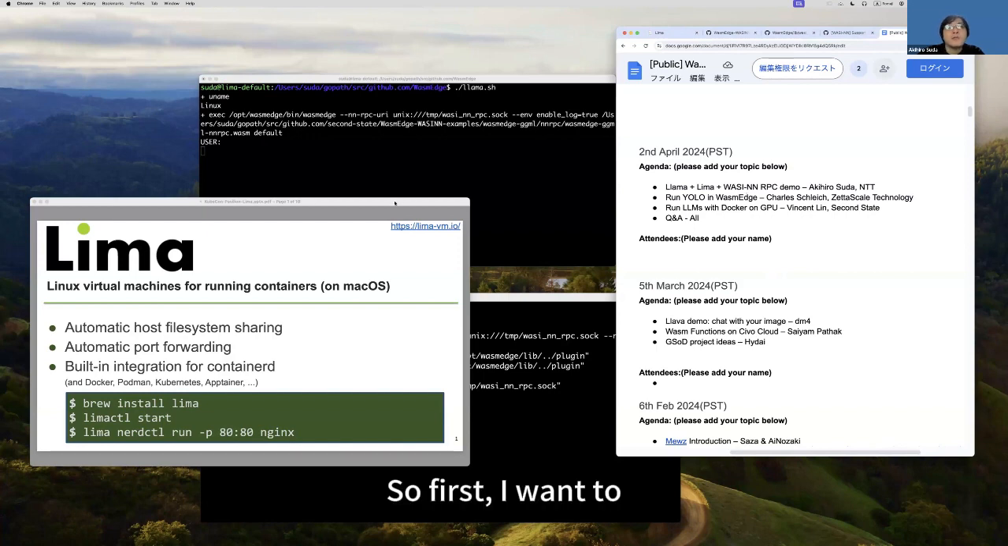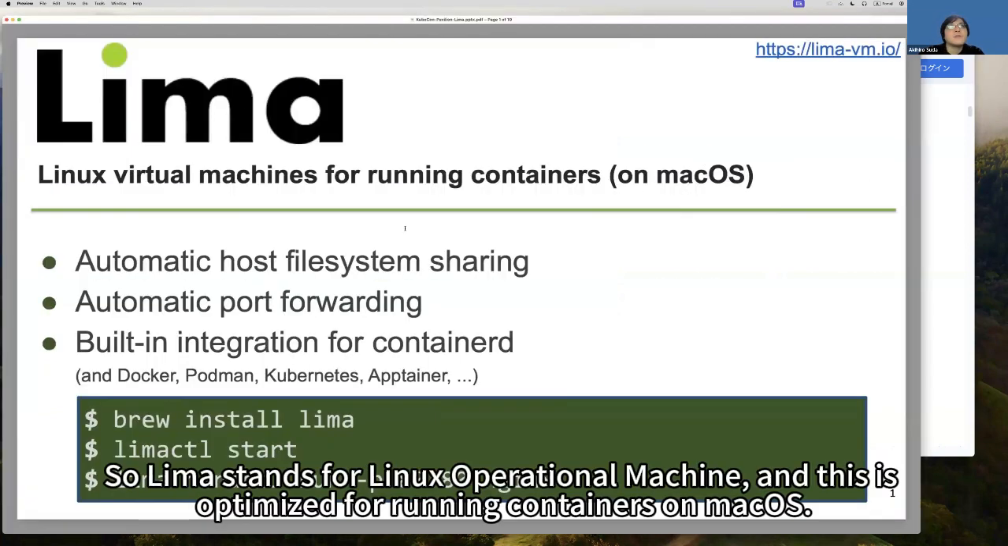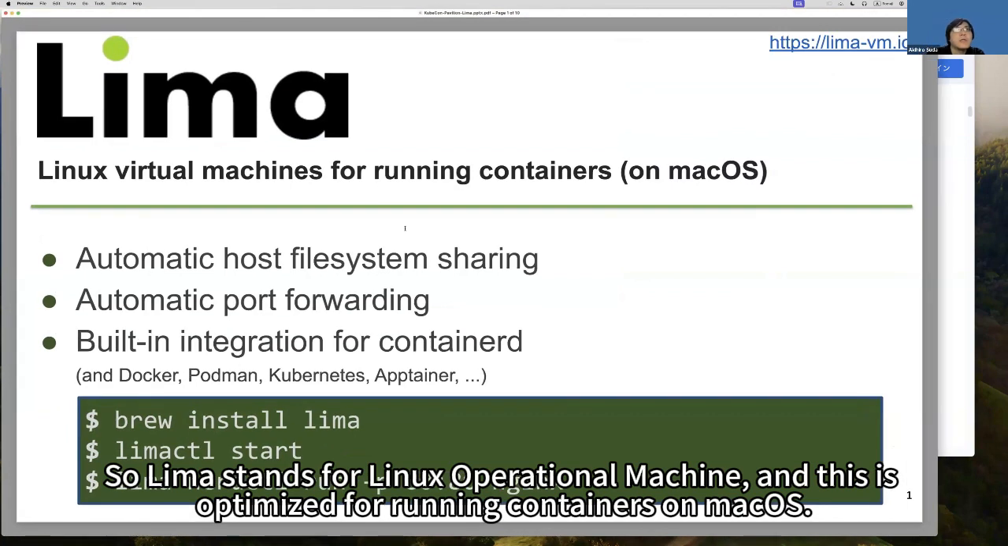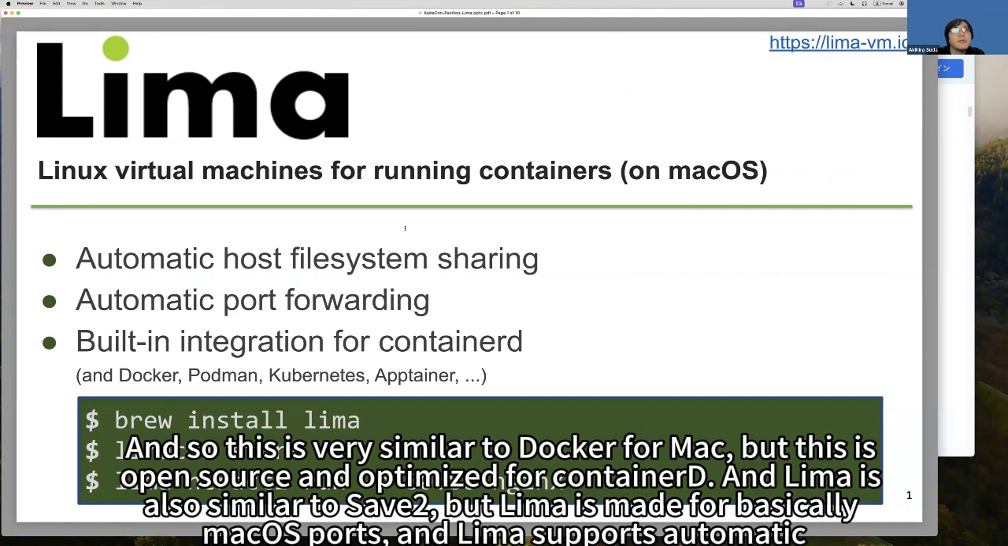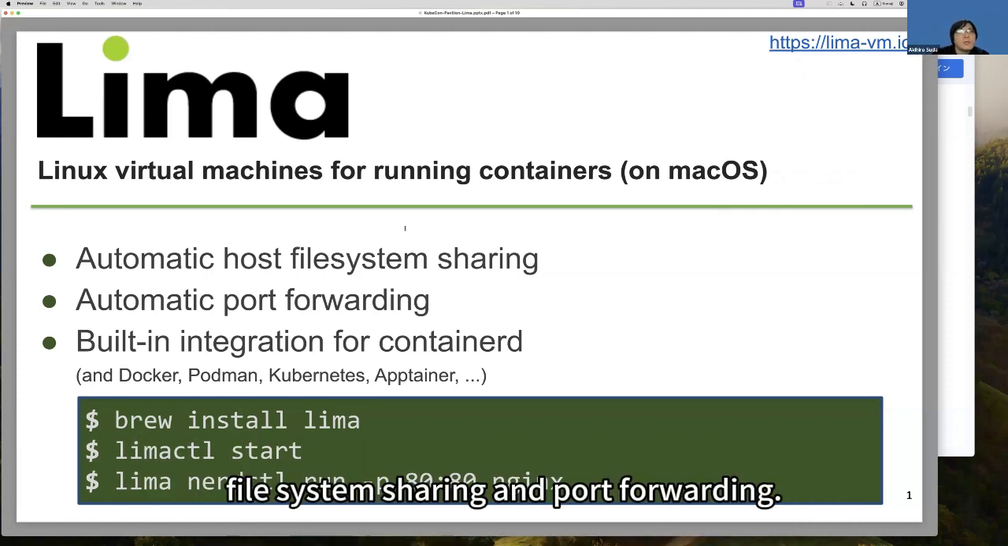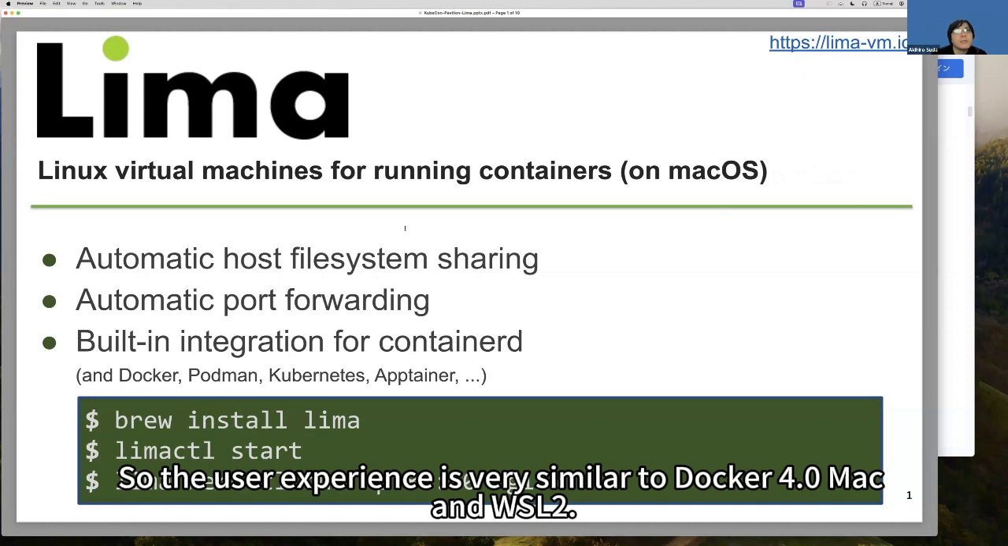Today I want to show a demo of running Llama on Lima using WASI-NNRPC and WasmEdge. First I want to introduce Lima. Lima stands for Linux virtual machine, and it is optimized for running containers on macOS. It is really similar to Docker for Mac, but it is open source and optimized for functionality. Lima is also similar to WSL2, but Lima is made for macOS hosts. Lima supports automatic file system sharing and port forwarding, so the user experience is really similar to Docker for Mac and WSL2.